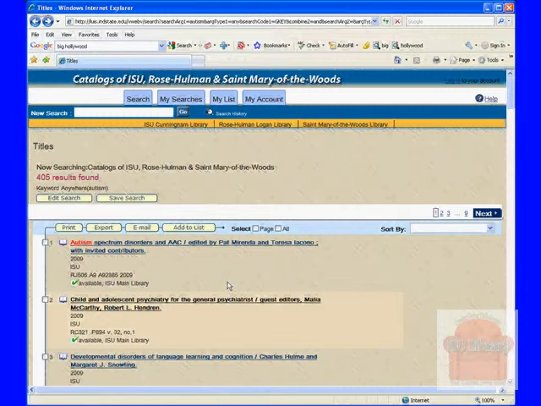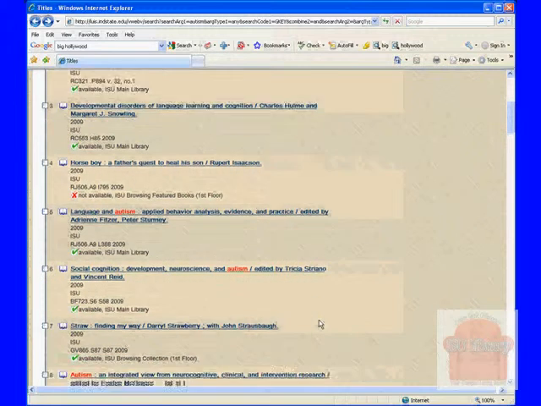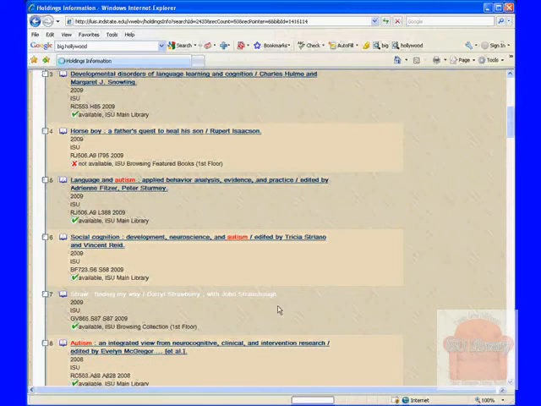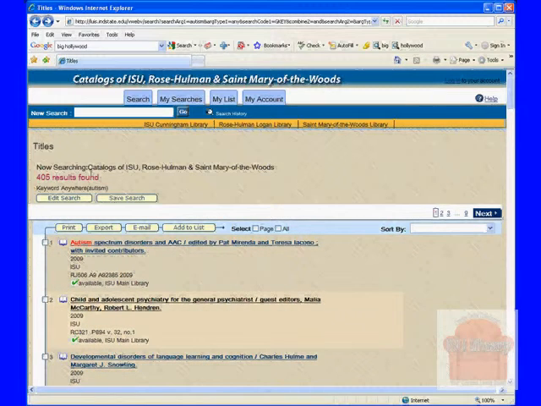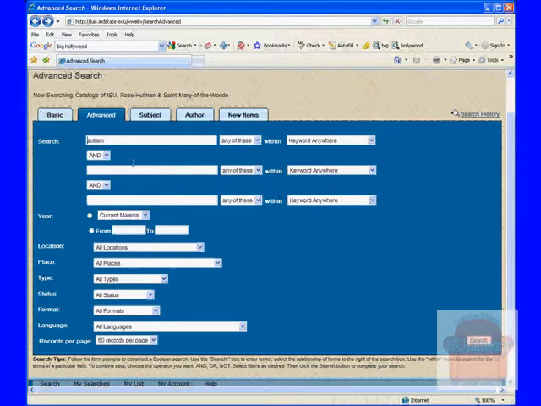Well, the problem with that is that this is very broad. We're getting a lot of different books, and autism is just appearing somewhere in that record. And we even end up with a book by Darryl Strawberry. Why? Because again, autism appears in the record. So that's fine, but we don't really have the time to go through a lot of these results. So what we need to do is work on ways of being more specific about our search terms and in our searches. So one way we can do that is to add a term.